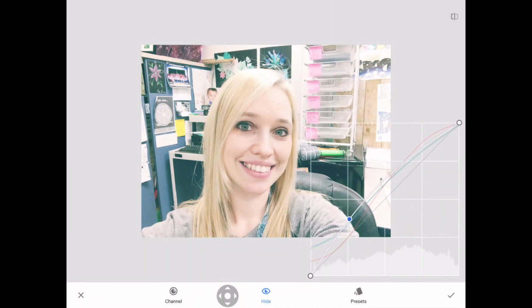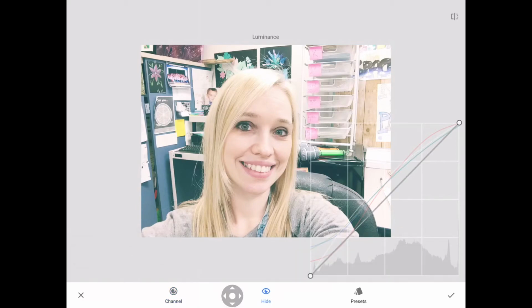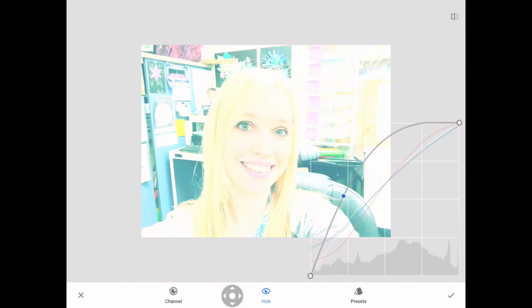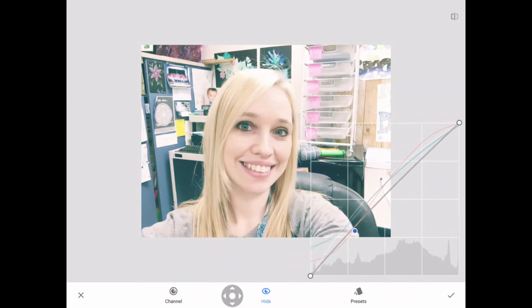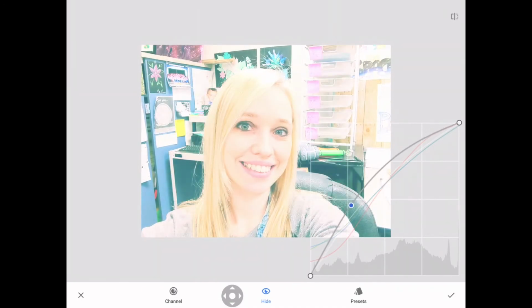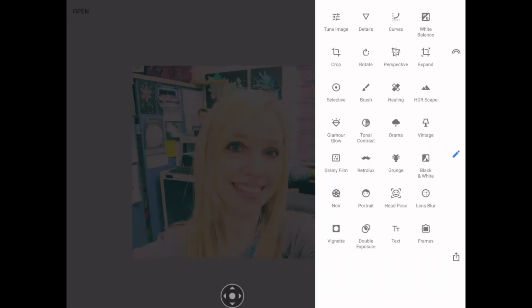If I click the channel button down here, I can switch what channel I'm on: red, green, blue, or luminance, which is kind of fun. We'll click on luminance. Woo. That really is fun with my colors. I can take it down or I can bring it up. We'll bring it up a little bit just because it's fun. So play with the curves on your own. It's kind of a fun one.